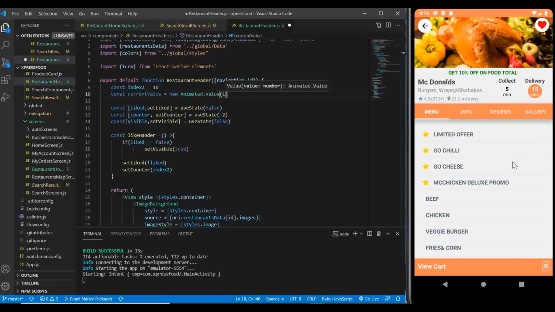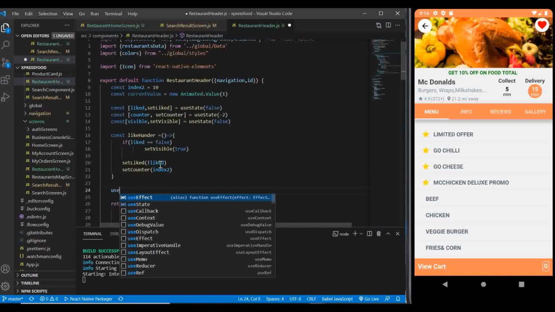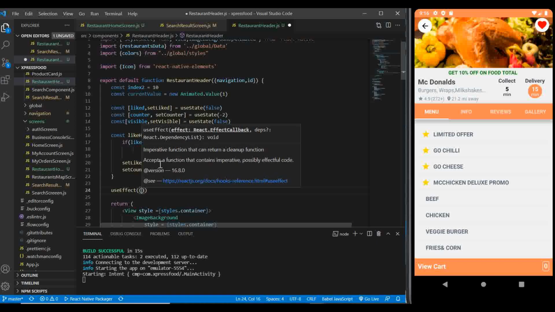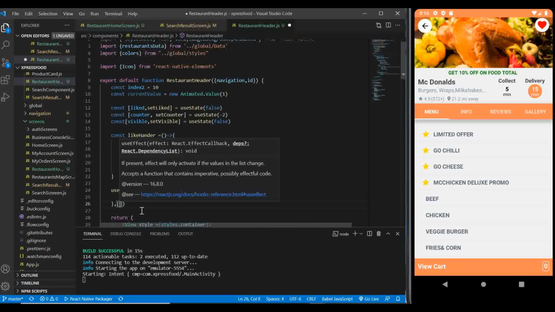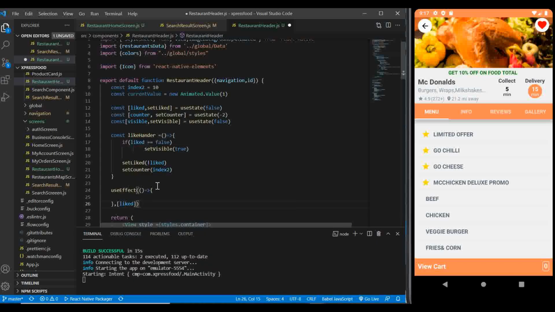And now we're going to use this hook, useEffect, and here we're gonna pass the light state, so that when this state changes, it will run this function. So whenever the light state changes, whenever it's clicked, all the stuff inside here will be executed.